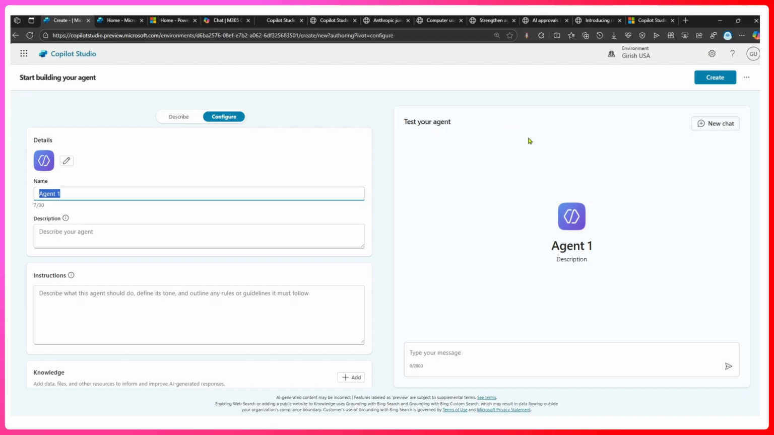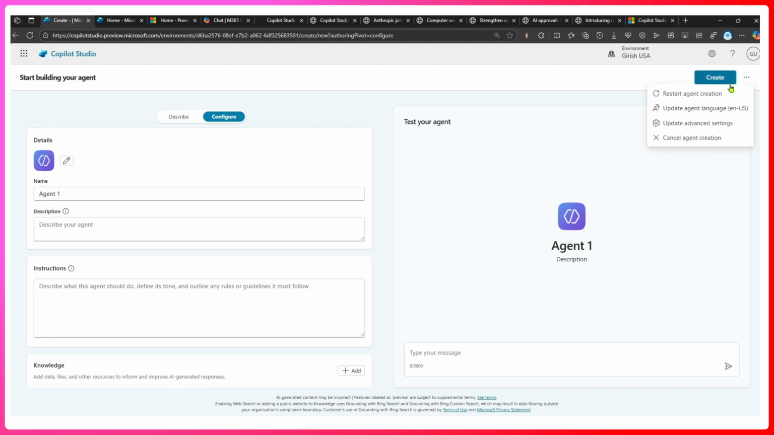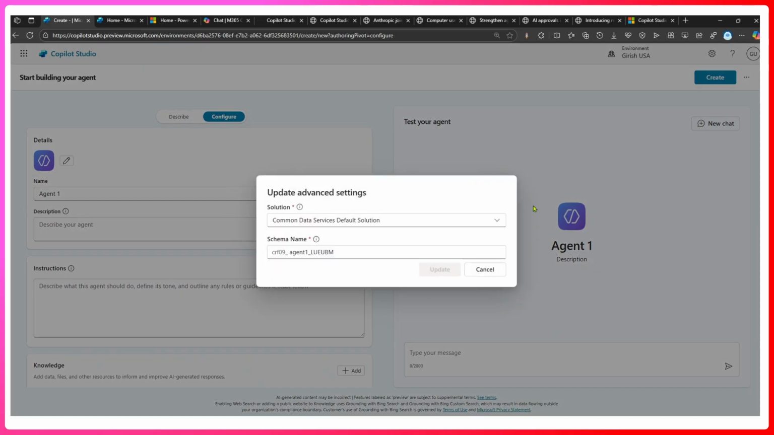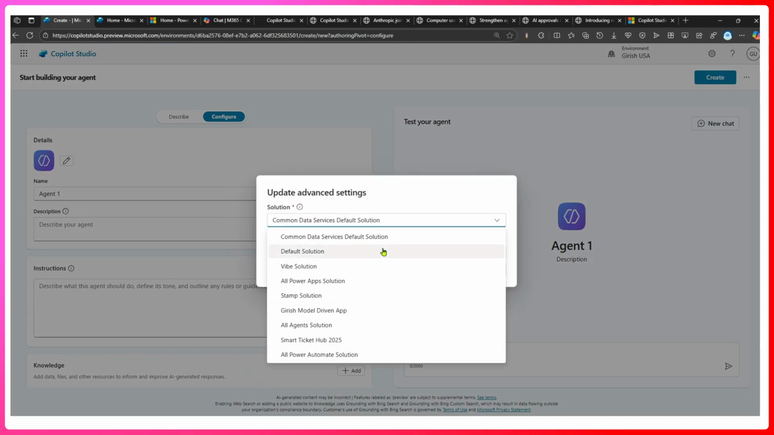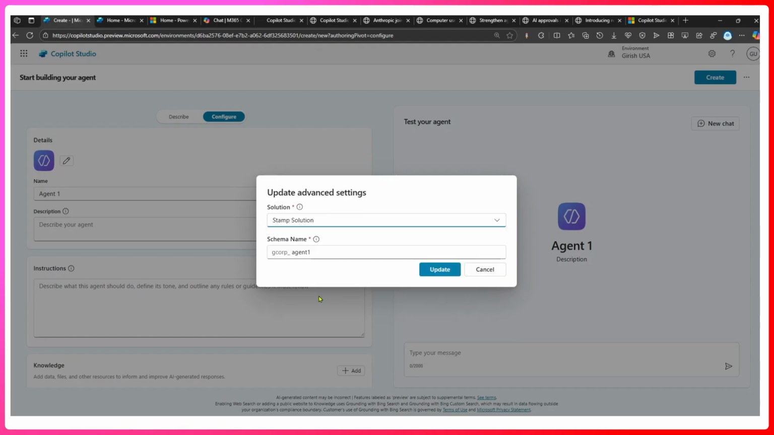Also, another important thing which Nehal raised is about the solution. Whenever you start creating an agent, the first thing is to create a solution. Don't come to copilotstudio.preview.microsoft.com first. Create a solution first, even if it is a test solution. Make it a practice. You can create as many solutions as you want in Power Apps. So go there, create the solution, click on the three dots, update advanced settings, and select whatever solution name you created. Let's assume you created a stamp solution, so select that.